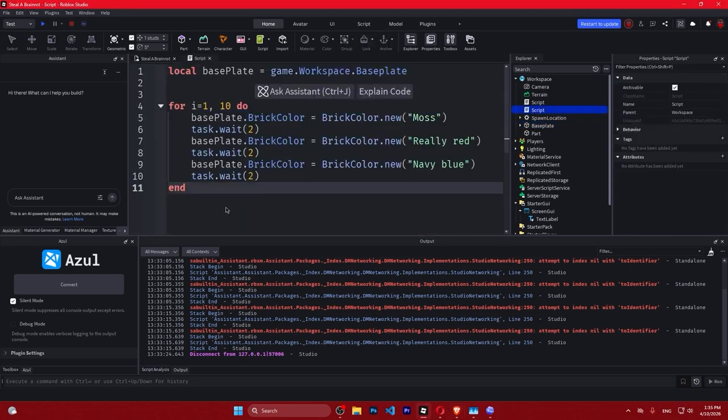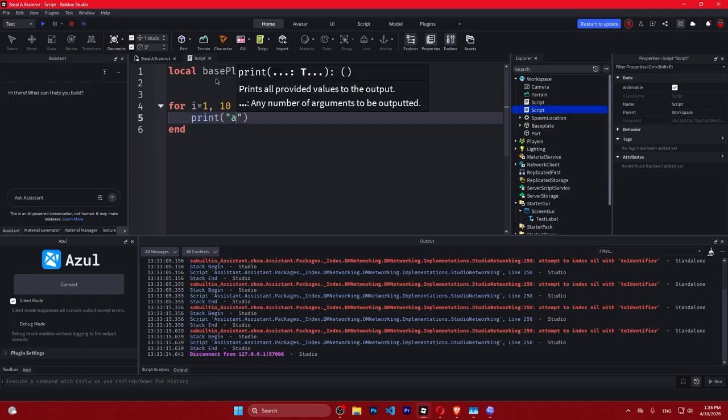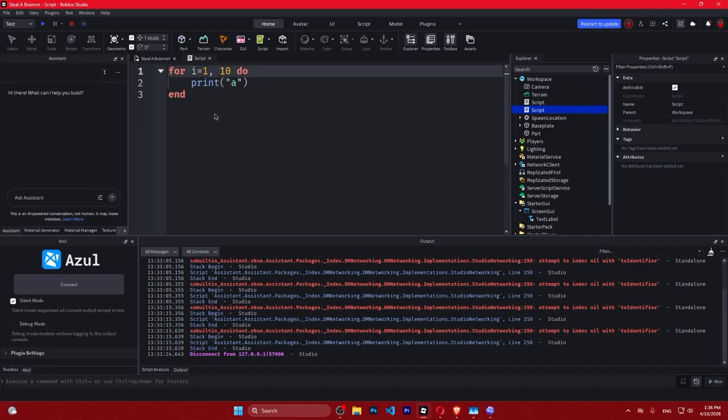So let's open up a script. Here, we have a for loop that goes from 1 to 10. Let's just do a print A here. And we're going to play around with this for loop to create our own break and continue cases.